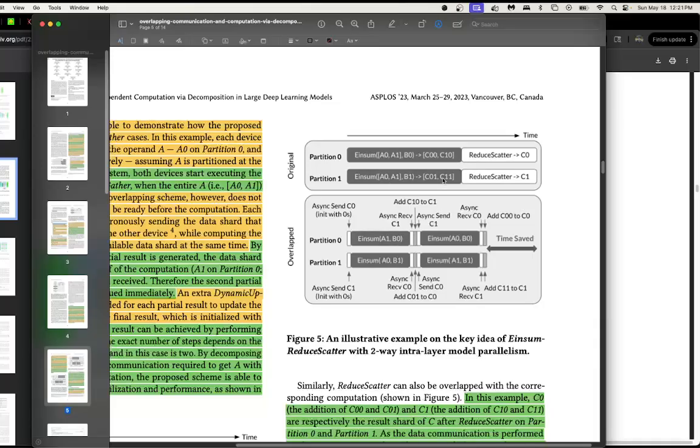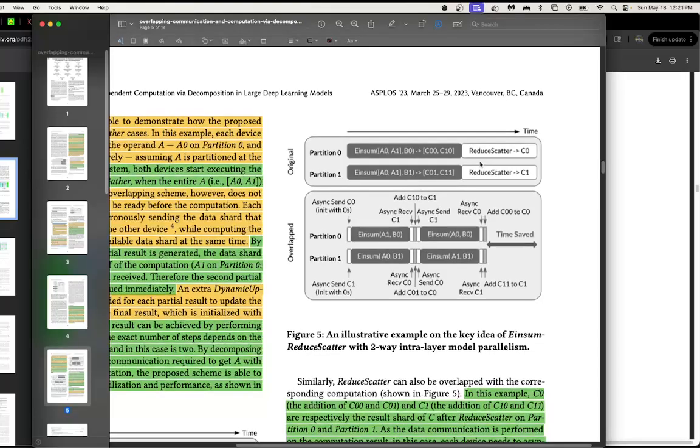Same thing on the other device, and then finally we reduce scatter so that each device is only responsible for holding one shard of the reduced output. So you can think of C0 as being C00 plus C01, the left ones, and C1 as being C10 plus C11, the right ones, right? And again, these would be like a traditional NCCL collective that is just a blocking multi-device operation.